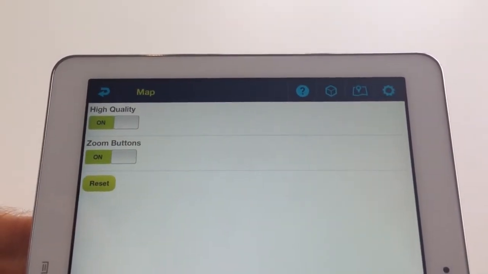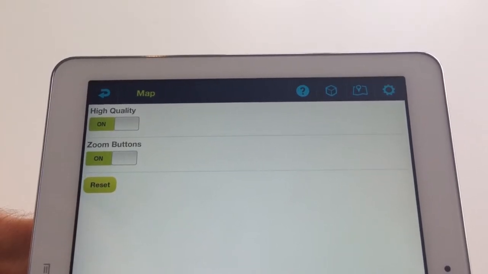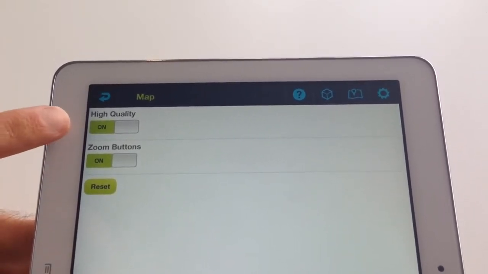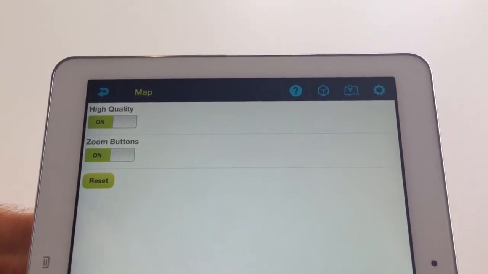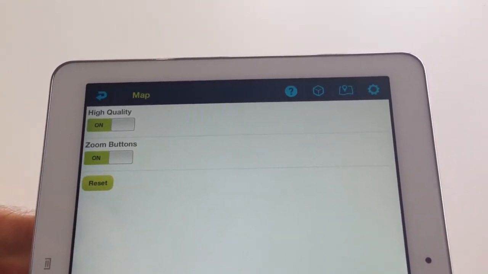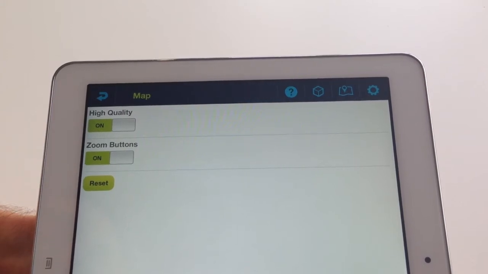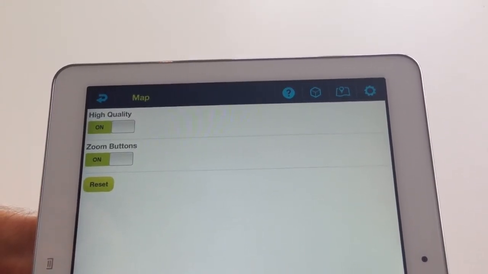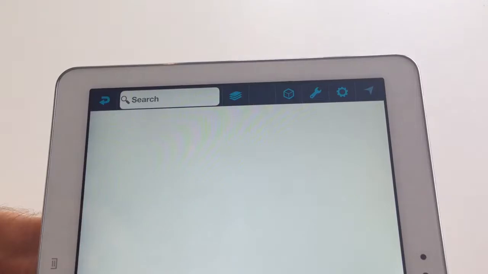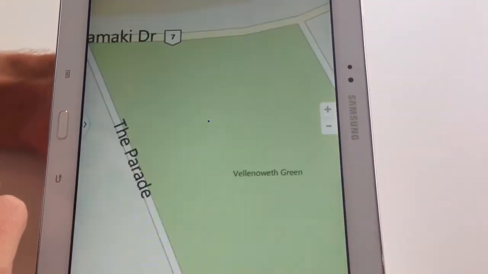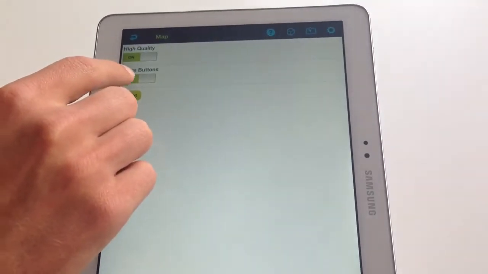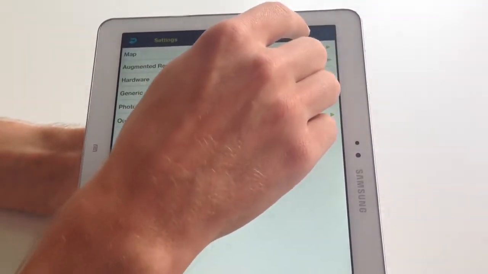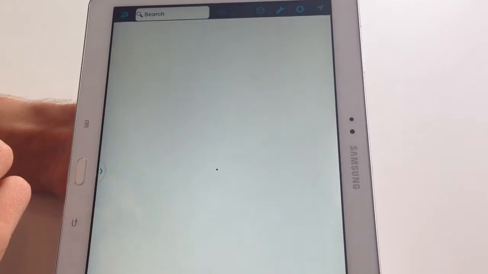So here we have two fairly self-explanatory settings, two toggles, one for high quality maps, so you can turn that off if you want lower quality maps and decreased loading time, and you have the zoom buttons here, which, if we quickly take a look at the map, are located on the right hand side. So if you feel like they're getting in the way and you want to turn them off, just hit off and you'll notice that they disappear.